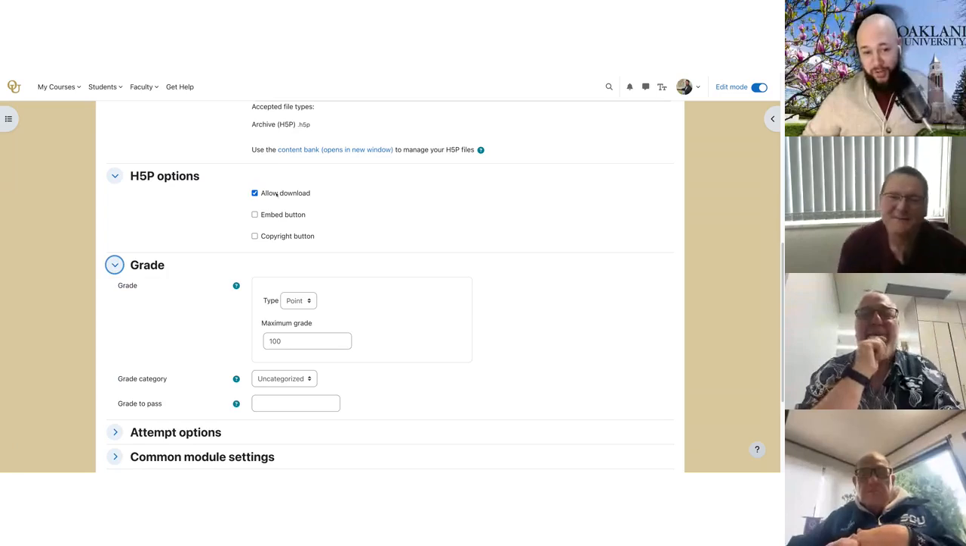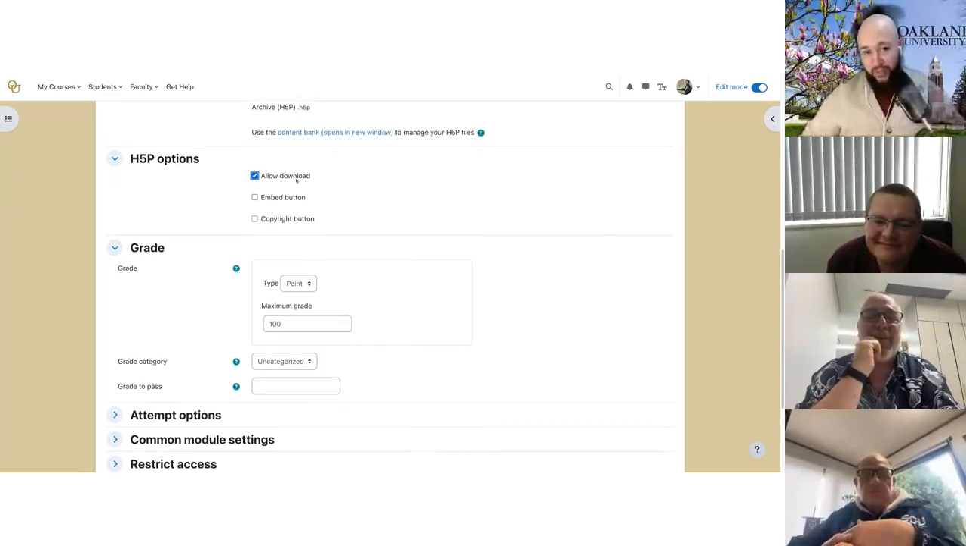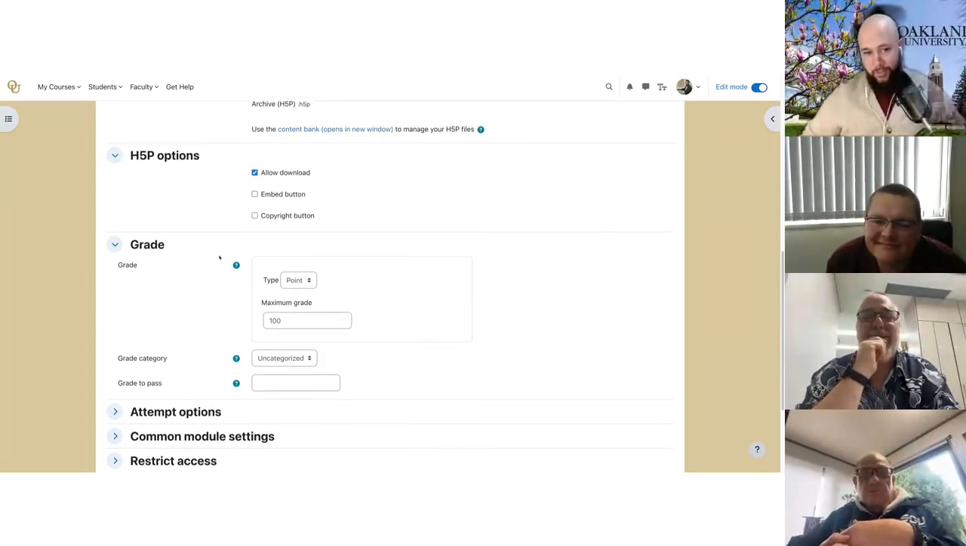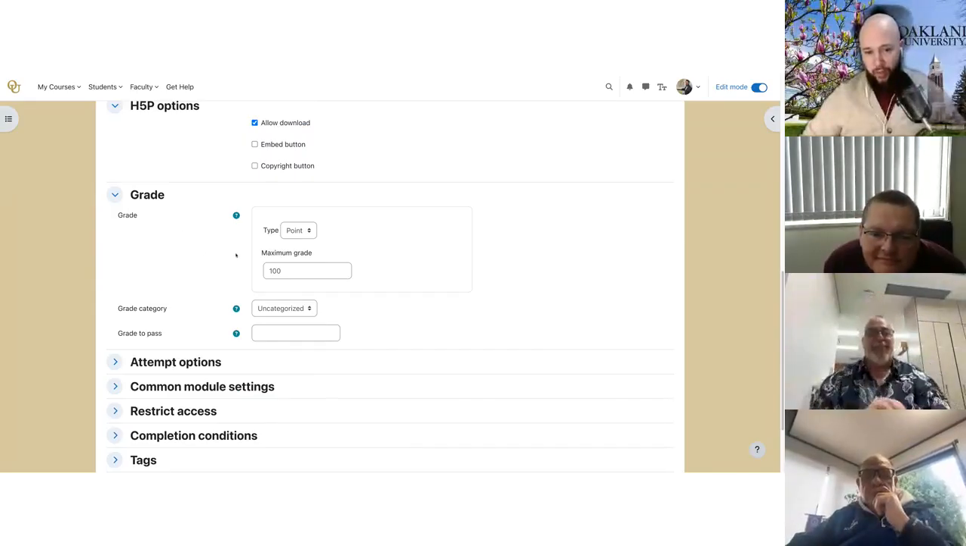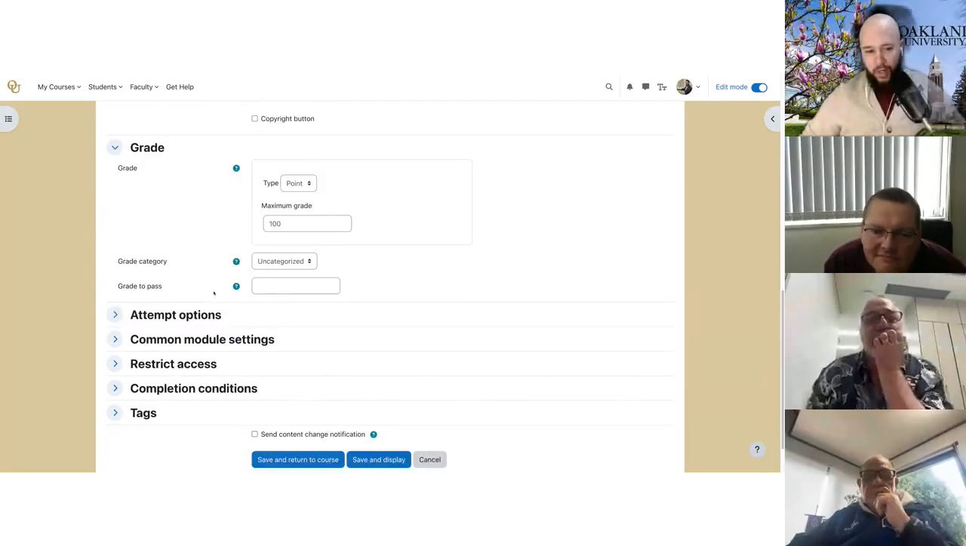Yes. So if you don't want your students to download your H5P content, you'll want to disable that feature. But for today's example, I'll leave it so you all can see where this would be. And then for our Moodle, you can also select whether or not you want it in the gradebook. I'll keep it in the gradebook. For now, you could even have a grade to pass if you wanted to.